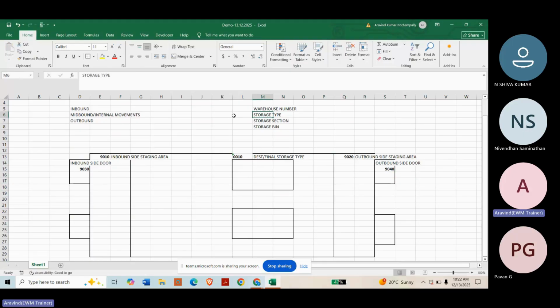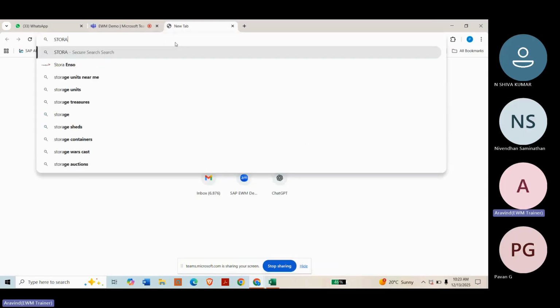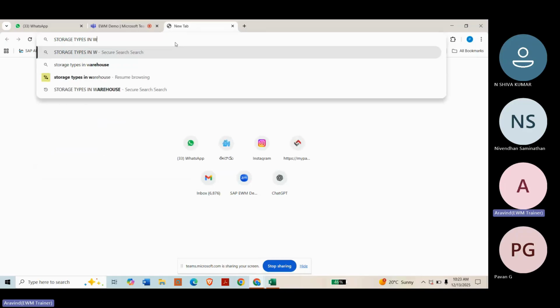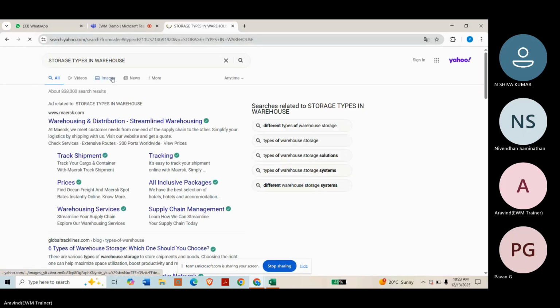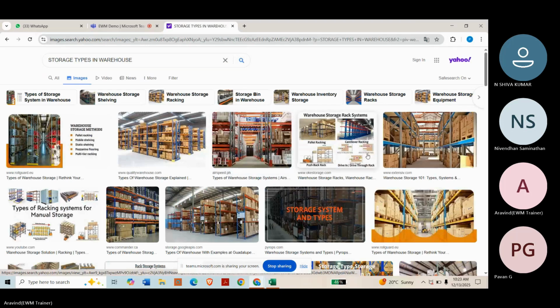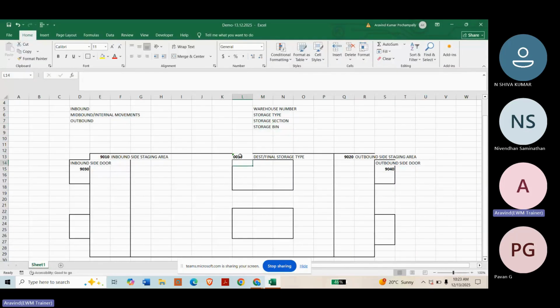And what is meant by storage type? Storage type is nothing but, in the warehouse, everything we are going to map as a storage type. Let's go to this, I'll show you a storage type in the warehouse. Assume this is one of the storage types I'm having. In the final destination, we have a number of storage types.